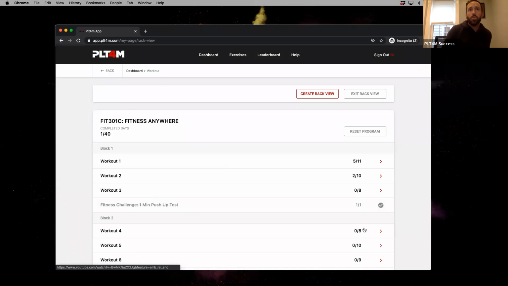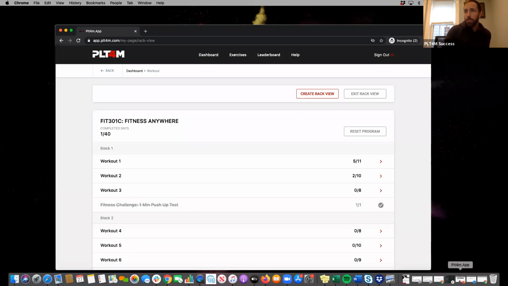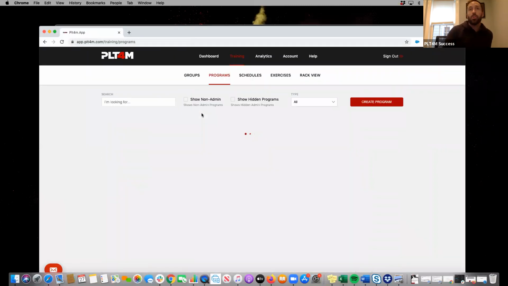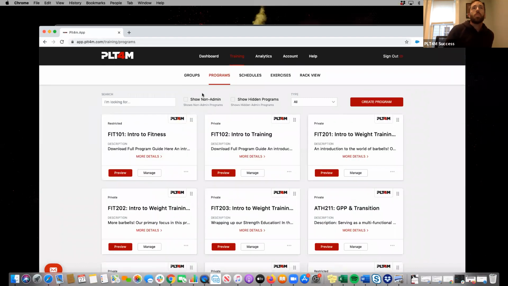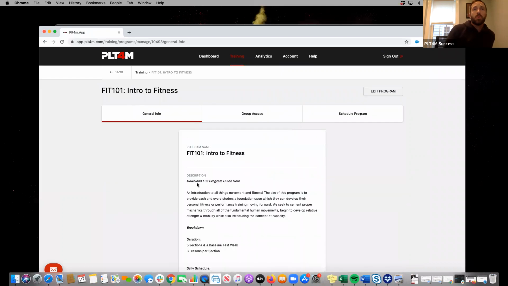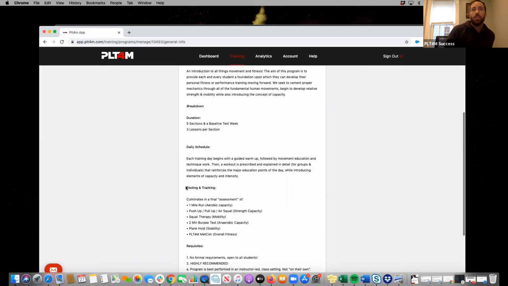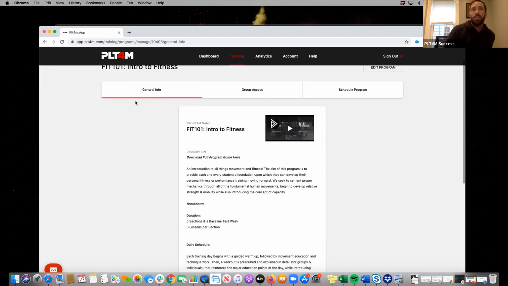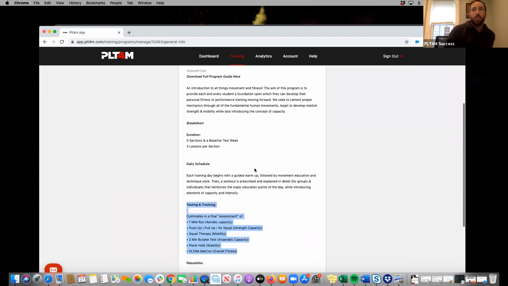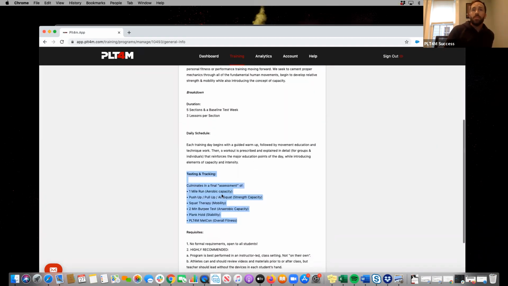So again, it's worth trying to understand from each program what is tested. If you need help determining that, on your coach's site, if you go into manage, you should be able to find a program guide or information here, as you'll see, with all the testing that's included. The manage button under this general info is going to give you really all the information you need regarding what is tested.